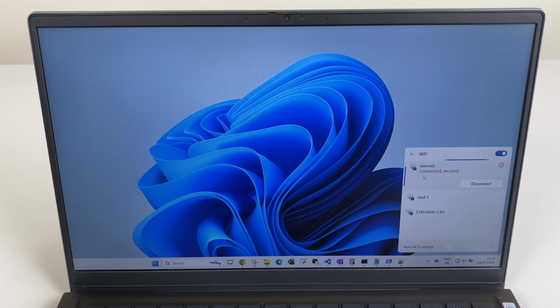Here is Internet. It says Connected, Secured. What we'll do here is disconnect. Connect automatically, leave that blank, and we'll go to Connect. As we can see, we are now connected.